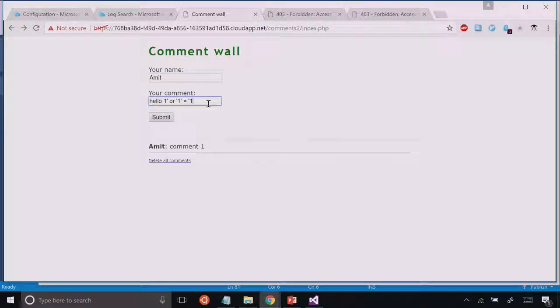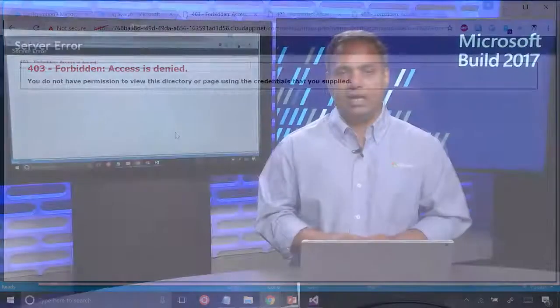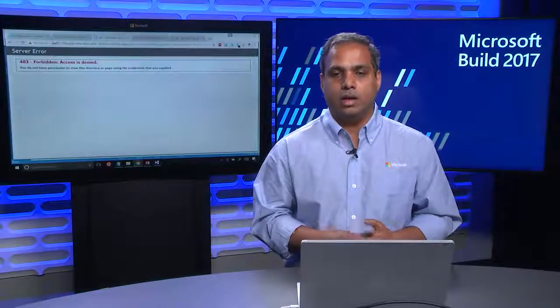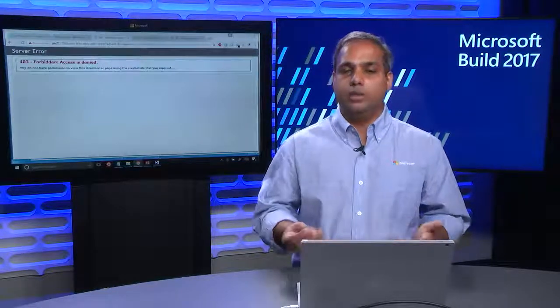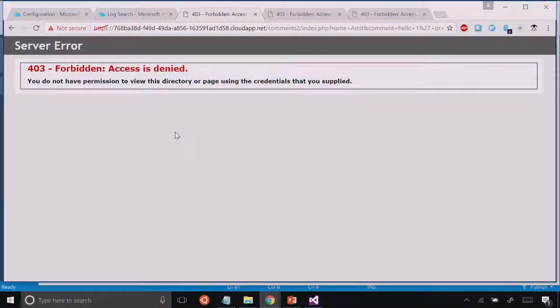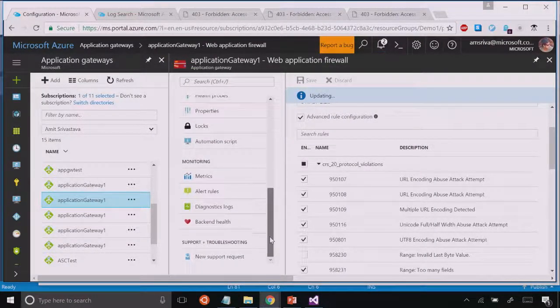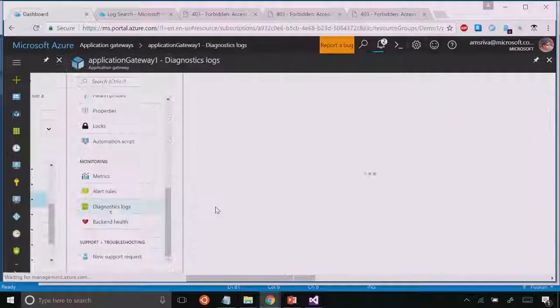Similarly, I can try and do hello and then the classic 1 equal 1, and that also should be blocked. So you see that we have configured a web application firewall with 2.2.9, and it detected a script injection, a simple SQL injection attempt, and a protocol anomaly with a numeric value in the host header. Now, I can always go to this particular application gateway and look at its diagnostics logs.